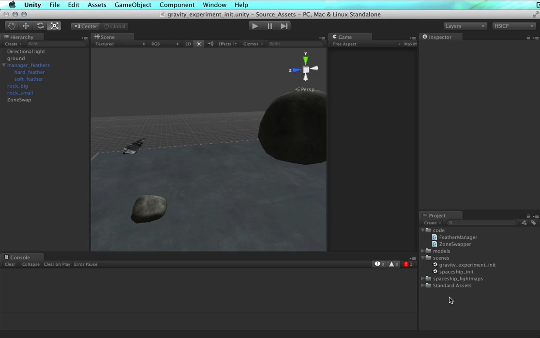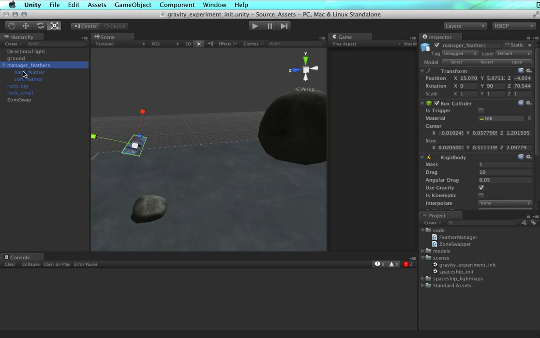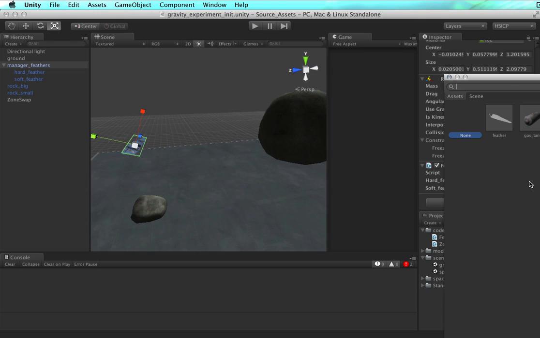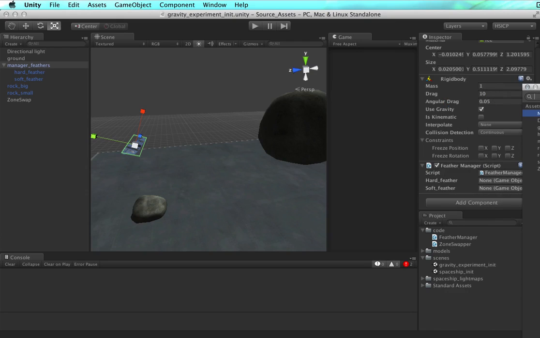Let's see it in action. We're getting no errors in the console. Now we need to apply the feather manager script onto the manager of feathers game object. And how do we find these objects? How does it know which one's the hard feather and the soft feather? We could do a search within the children of this object. I decided to simply address them here as reference variables. So you can either drag this in, or you can click on this circle thing here, scene, and then select the hard feather. And this one, just to be different, I'm going to drag in soft feather here.